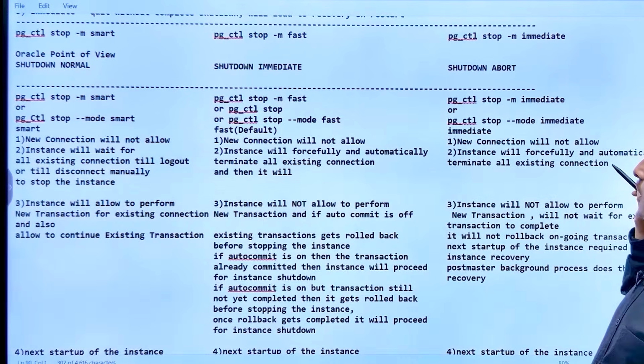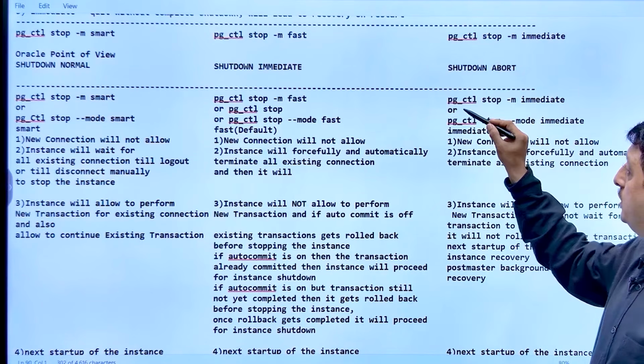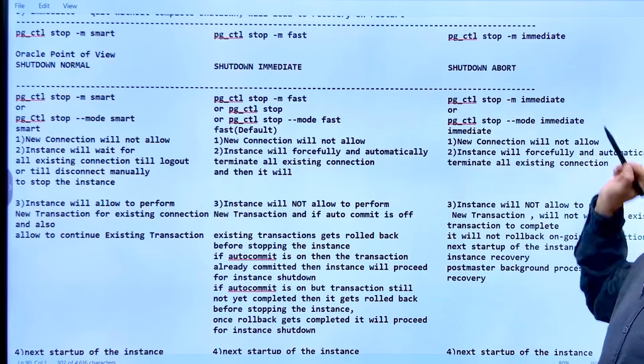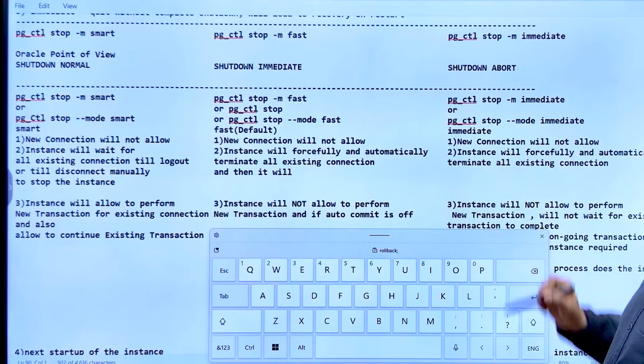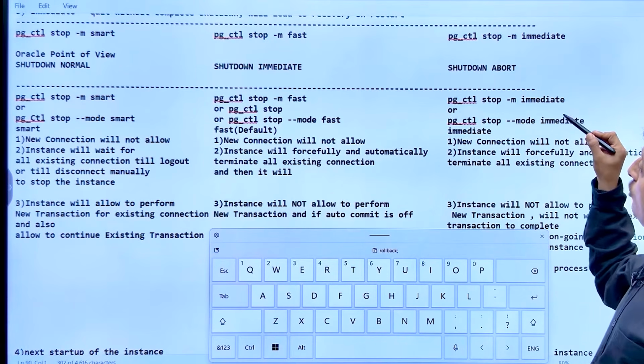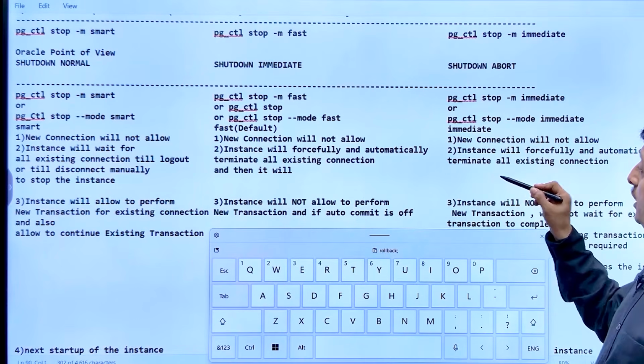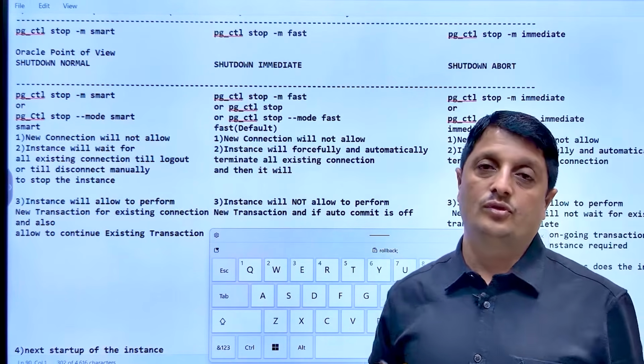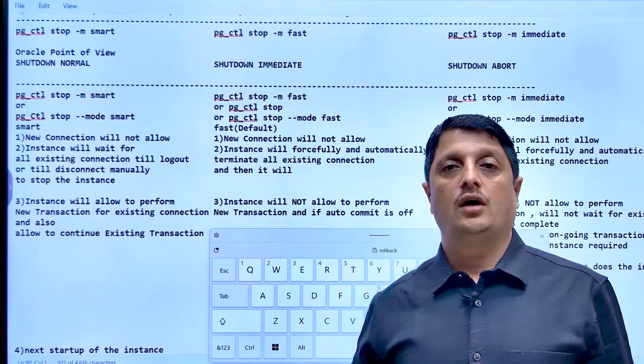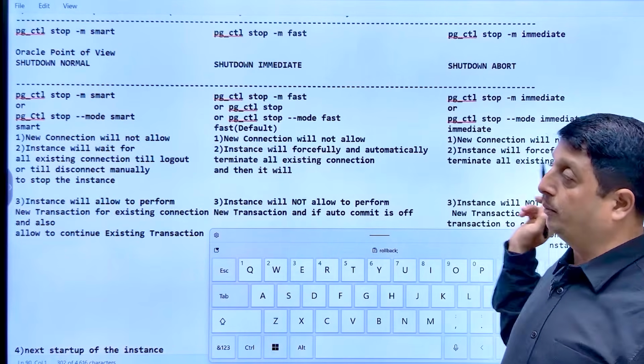Here you are not waiting for existing connections to log out. Rather, it will internally and forcefully disconnect the existing connections. In case of immediate, we call it pg_ctl -m immediate. We are talking about this from the Postgres point of view. So if it is immediate, we call either yum or mode immediate. Here it will immediately terminate all the existing connections.